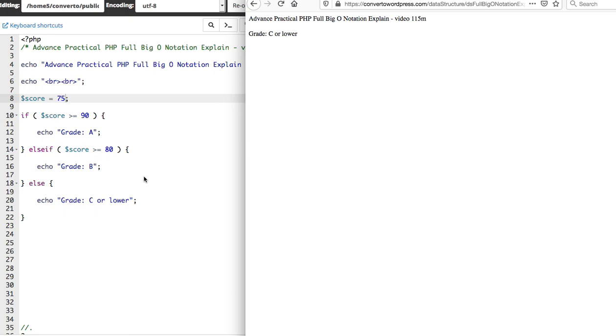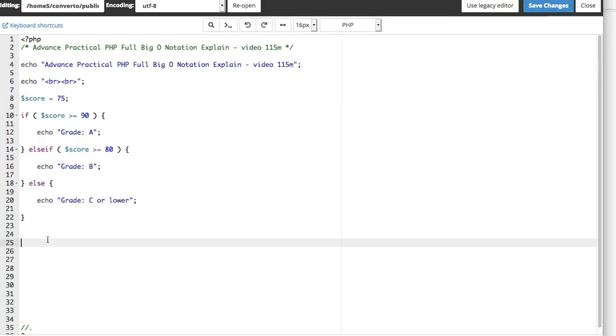This should still be a C and lower. Okay, but anyway, this code, this snippet right here, is considered a... How about we go like this?